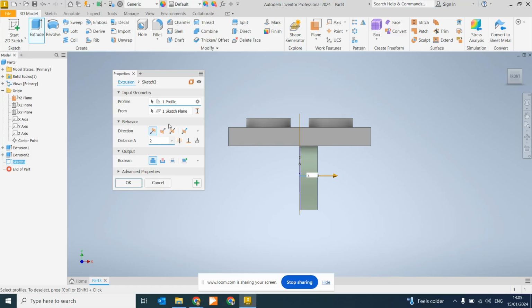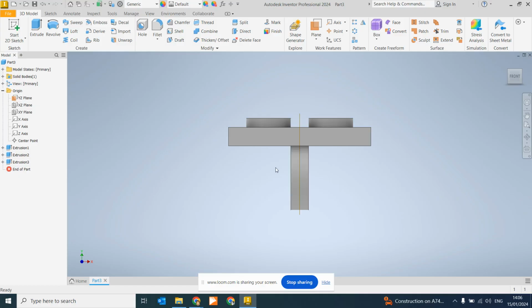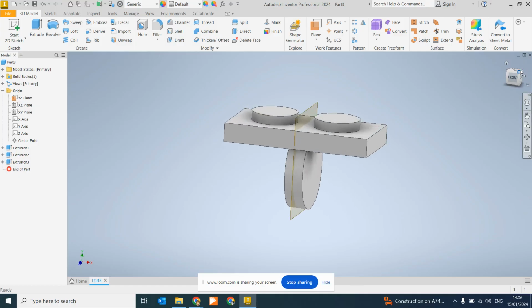And this will make it look more wrong. Yeah, you see how it's like on the wrong side? We want that to be half on this side of the line, half on that side of the line. And we can do that quite easily. So in here, you've got your behaviors and you've got your direction. So at the moment, it's all going forwards. I could change it to be all going backwards. And then the next button is symmetric. So it goes half one way, half the other way. That's what I want it to be. So I'm going to say, okay, that's looking good. Nice.